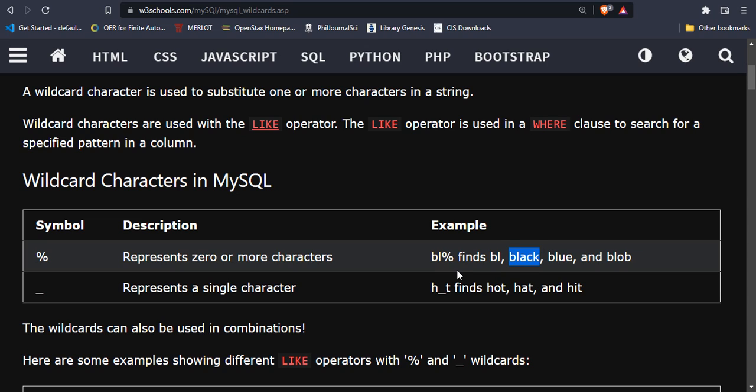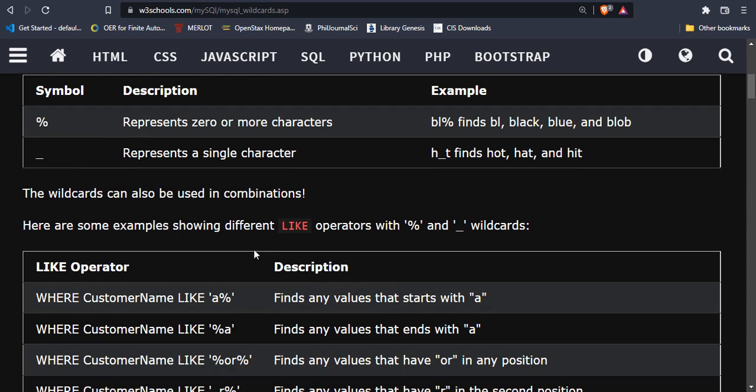In this pattern right here, we have H, then any single character, and then followed by T. So that's why we have Hat, and then Hit. If it's HUT or Hut, like Pizza Hut, that's also allowed with this pattern. So once again, wildcards can be used in combination.